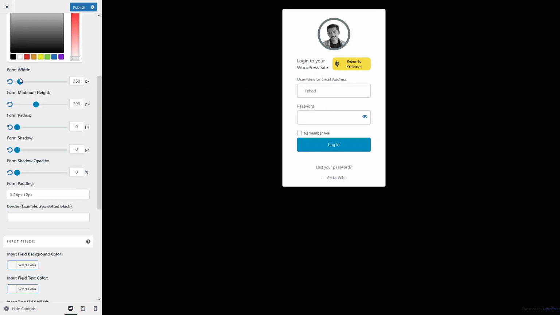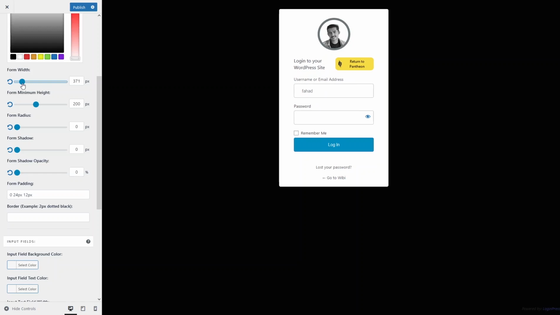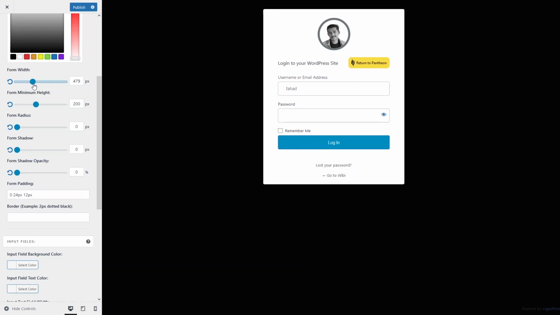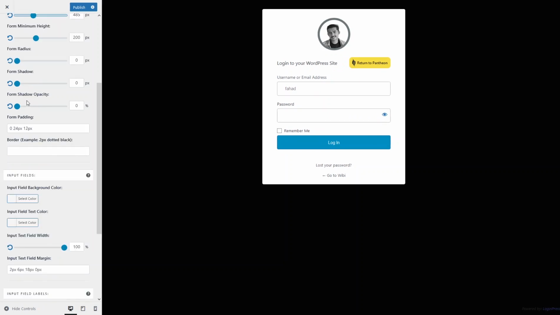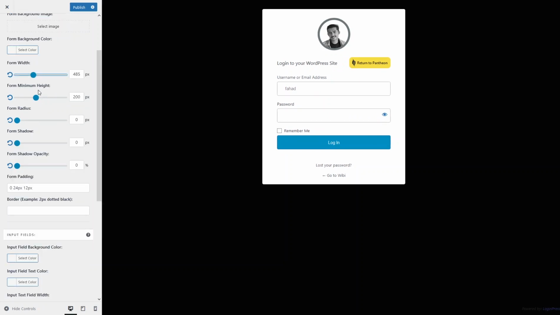Alright, okay, so now as you can see that we have the form width, so let's just change the size of the form. I think this looks okay. We also have the minimum height, so I think the value is okay here. And we have the form radius, so I want to give a bit of form radius, not that much. Okay, so that is fine, I guess.